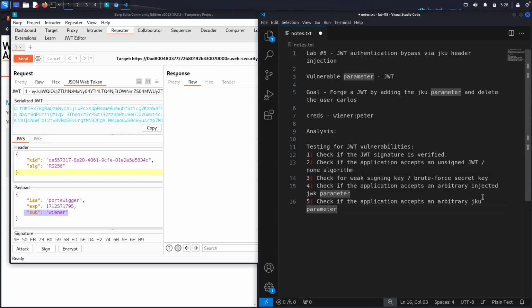Now, if the application allows you to enter any JKU parameter, so an arbitrary JKU parameter, and it actually accepts it without any verification, then you could add a URL in that parameter which includes your own key set and use that key set to sign the token. When you do submit the request, the application will fetch the URL and use your public key to verify the token, and so the verification will pass. And that's exactly what we're going to do.